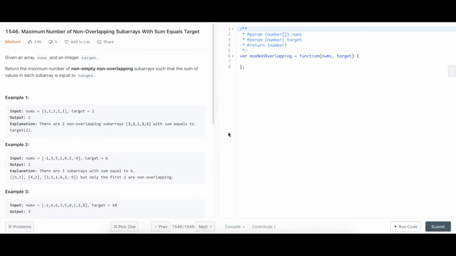So today we're gonna solve a problem: maximum number of non-overlapping subarrays with sum equals target.